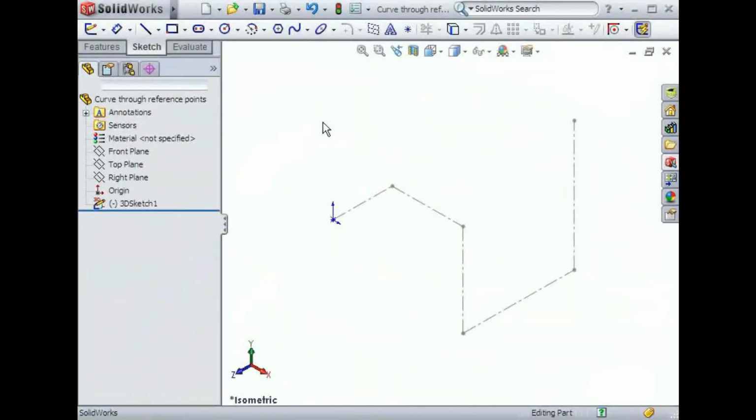Another type of curve you can create is a curve through reference points. This type of curve is defined by existing points, either sketch points, endpoints of lines, vertexes, almost any type of selectable point. Here I have a 3D sketch. What I want to do is create a smooth curve along the path of the sketch. This can be useful for modeling cables or tubing.